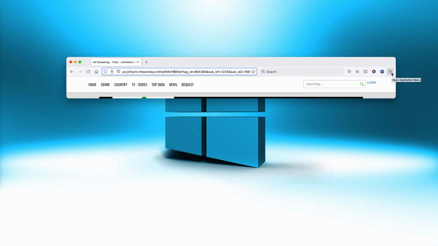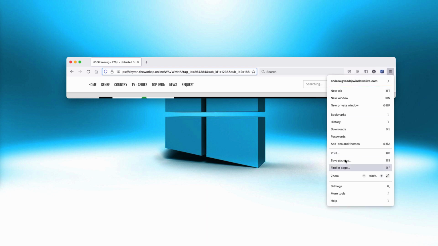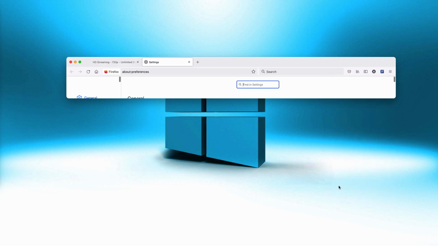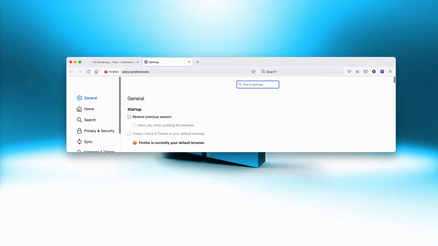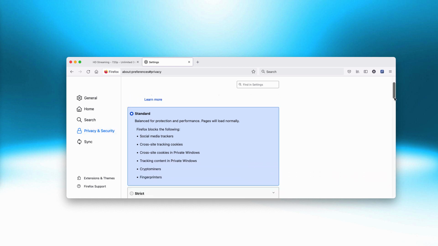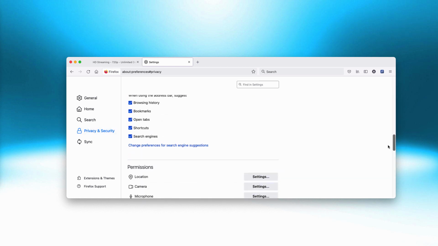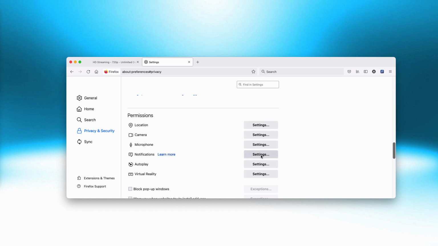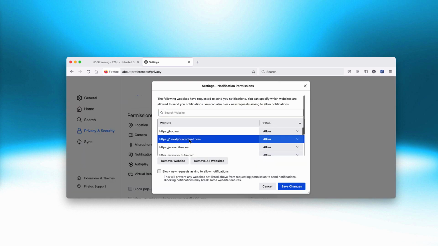If you use Firefox, go to its menu, go to Settings, then you need to select Privacy and Security. Scroll down, select Notifications and go to Settings. Delete any websites causing such troubles.